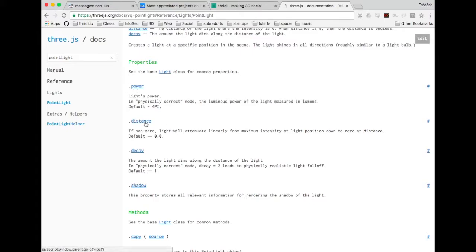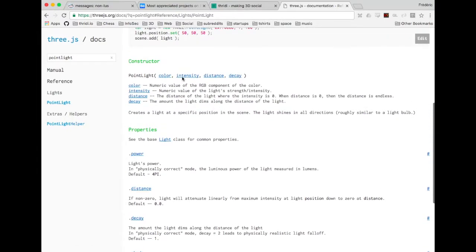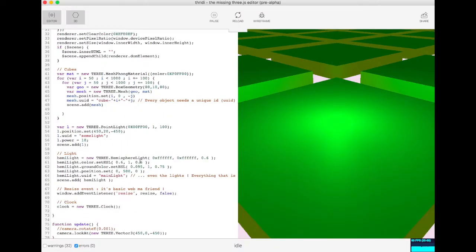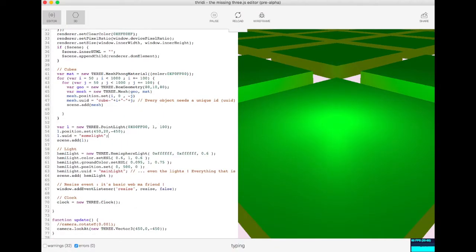So it's one of the attributes of light. Distance, we have it in the constructor. Actually, power is the only one. And shadow. No, that's not something we can change. Shadow. Okay, but I think we had a great light over here. So yeah, that's something.